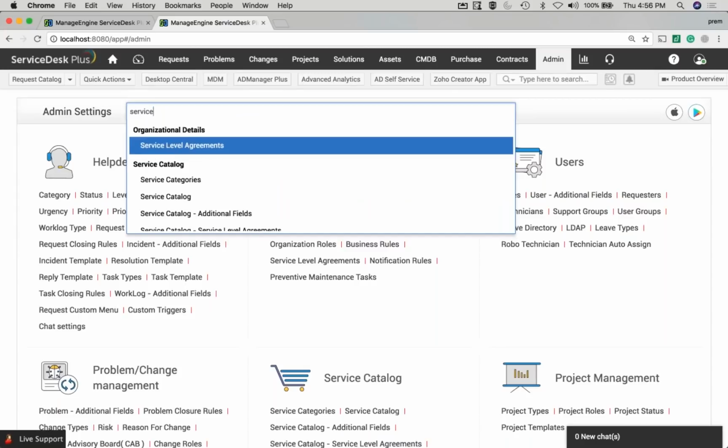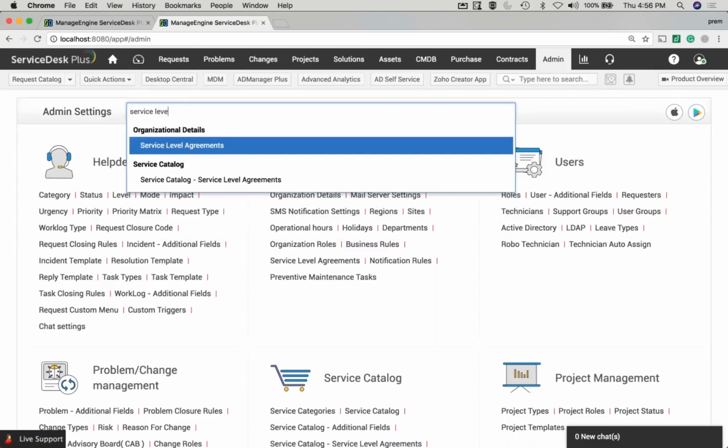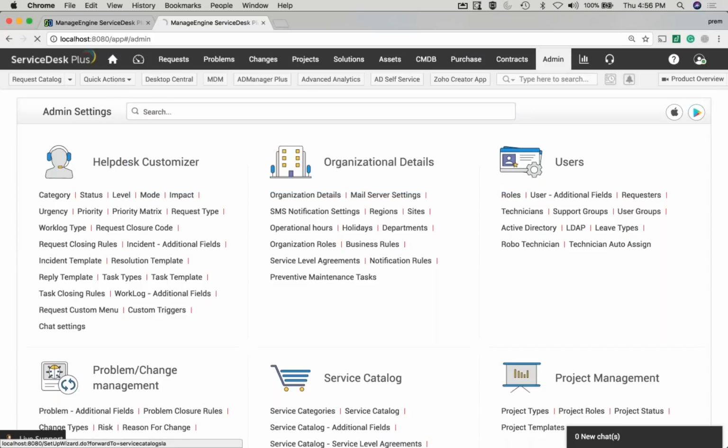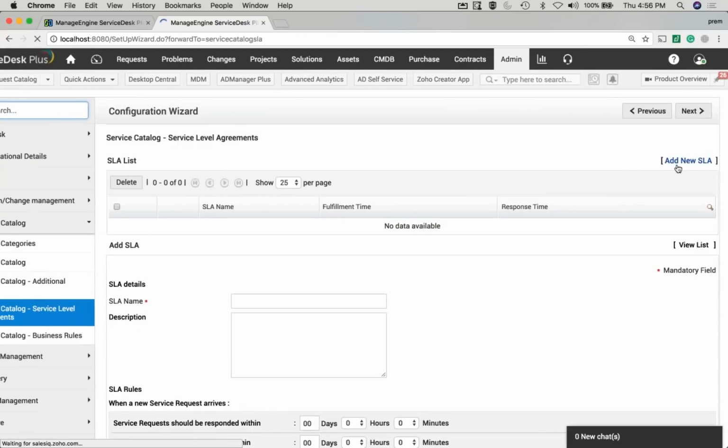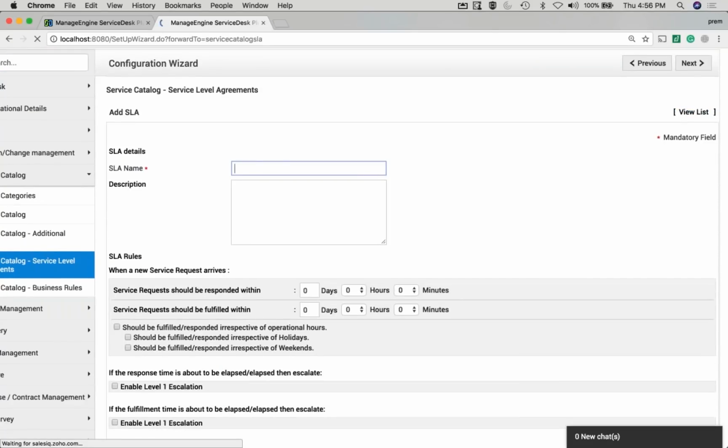So let us see how we can create a service level agreement for a service catalog. Under this section, click on Add New SLA. Once that is done, it gives you the form with which you can create and configure an SLA. So I'm going to create one for the new hire.